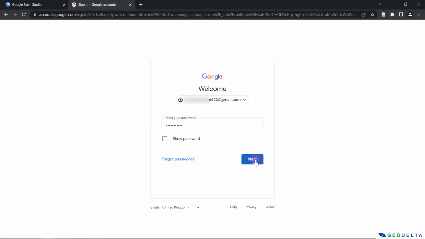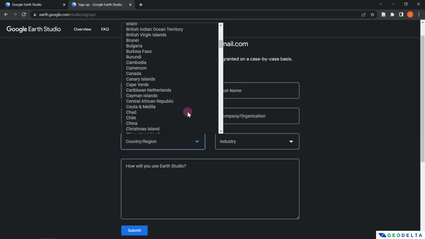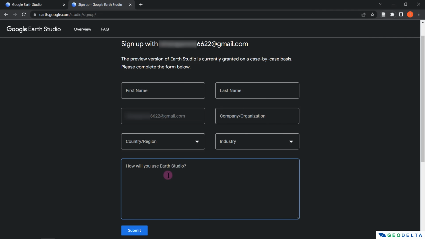Enter the password, click next. And if you're trying to access Google Earth Studio for the very first time, you will definitely encounter this page. So this is going to be sort of a registration page. And as you can see, you would have to enter your first name, your last name, your email would be right over here, details about your company or any affiliations, and you will have to select your country as well as the industry that matches very closely to the type of work that you're doing. And right over here, you will have to add just a couple of sentences explaining how you're planning to use Google Earth Studio. And after that, you will have to click submit over here.